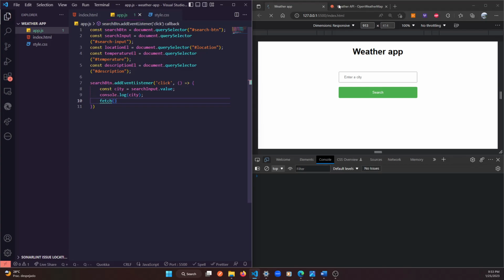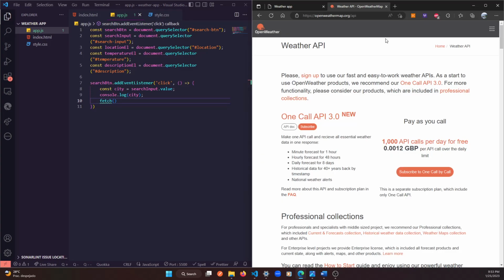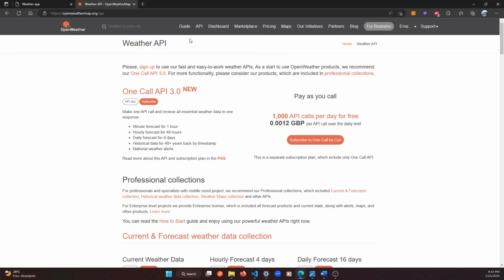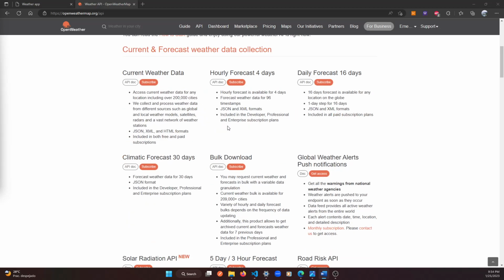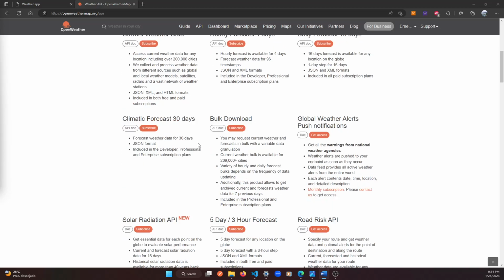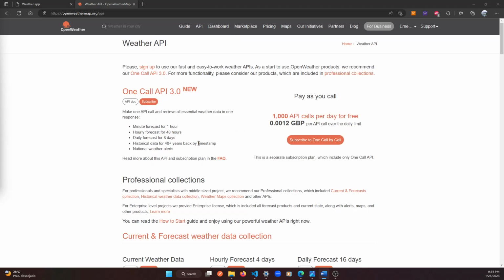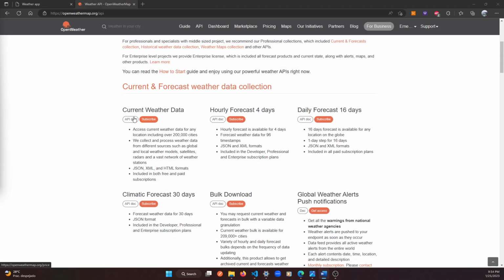So let me just open this website. When you open this website, I want you to click on API, and don't worry about all the different services we have here. I just want to focus on this first one, the current weather app API doc. Click here.